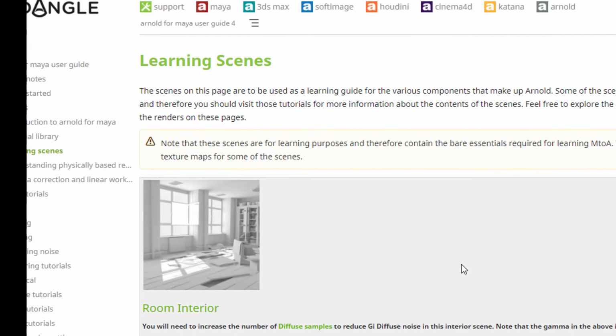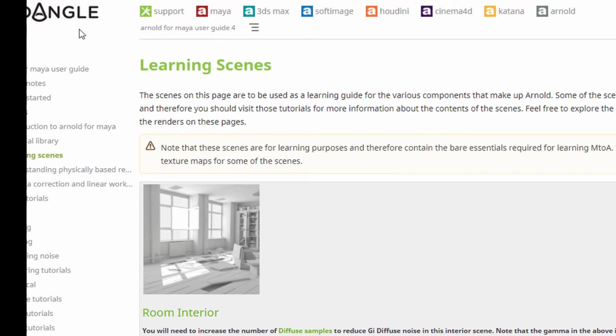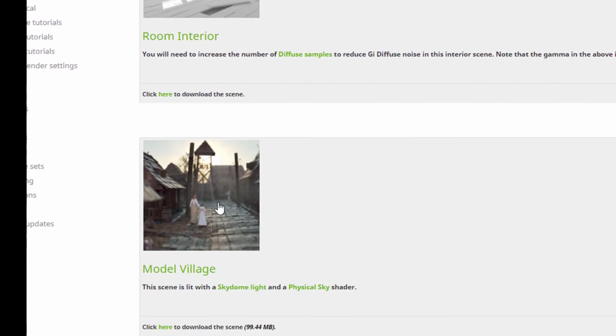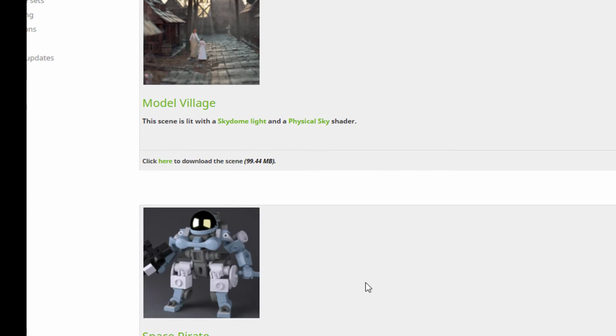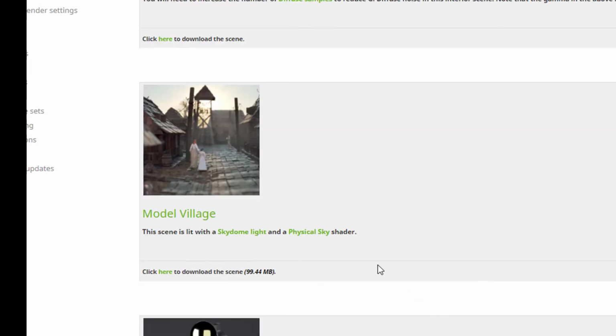Well, here under Solid Angle, who's the developing company of Arnold, you find lots of learning scenes, and you can download this interior room, for example, or this model village, as I just did, or the Space Pirate, and many others, and study the lighting. Here we have a sky dome light and a physical sky shader involved, and the whole file is 100 megabytes large. You have to unzip it and just load it into Maya, and then see what's coming out of it.